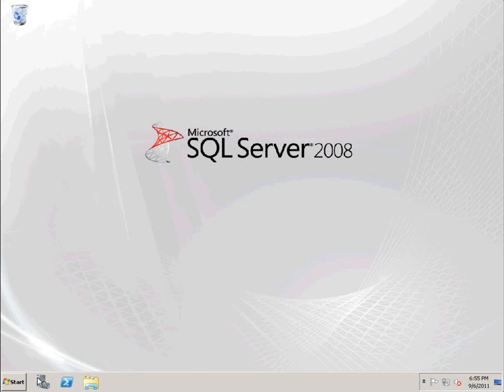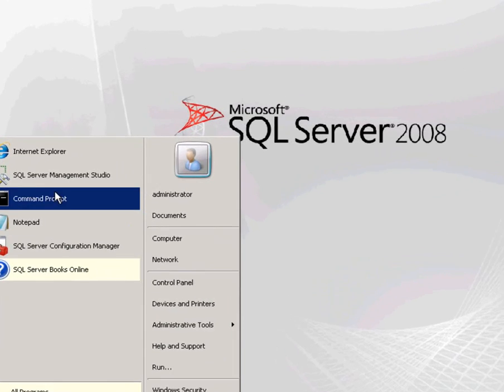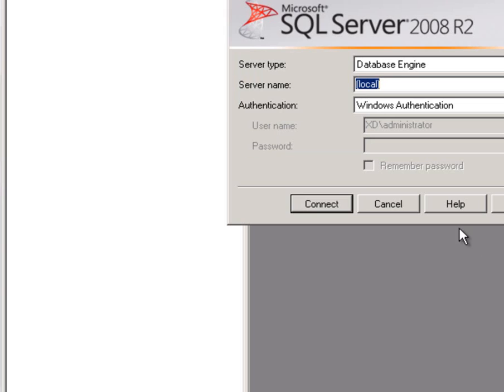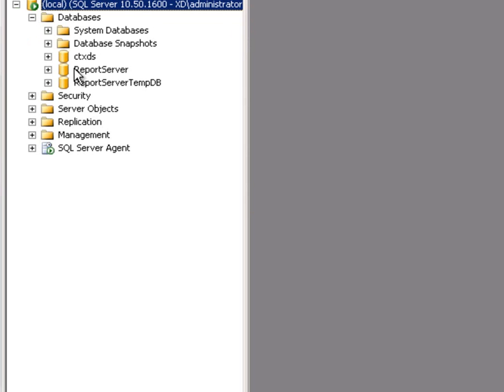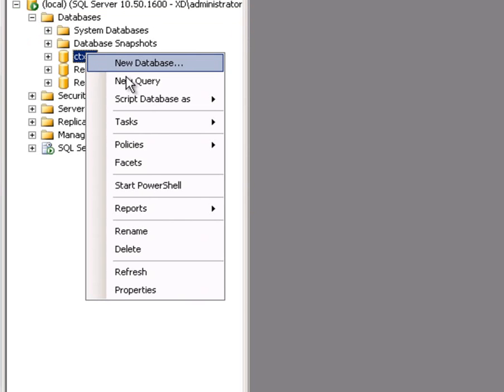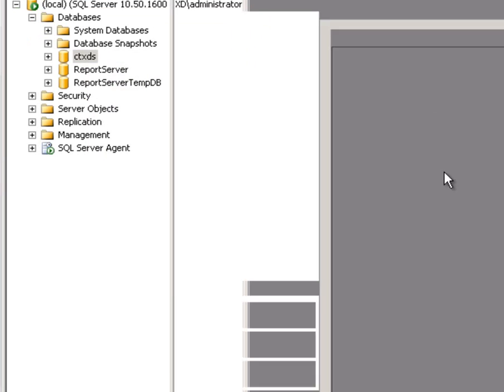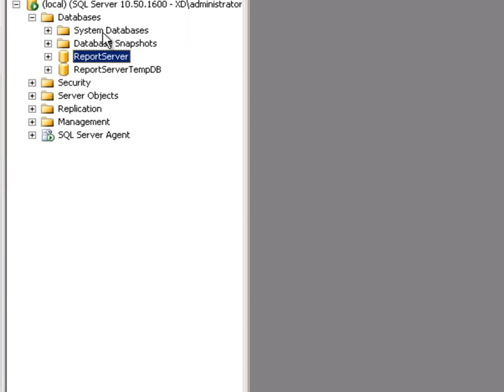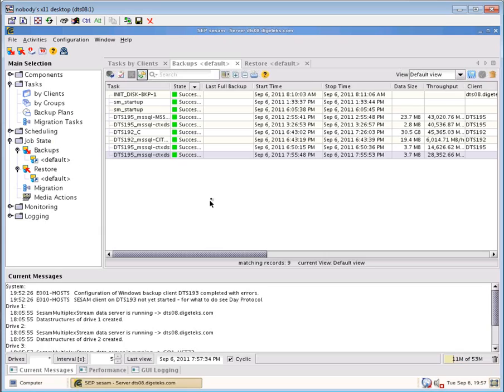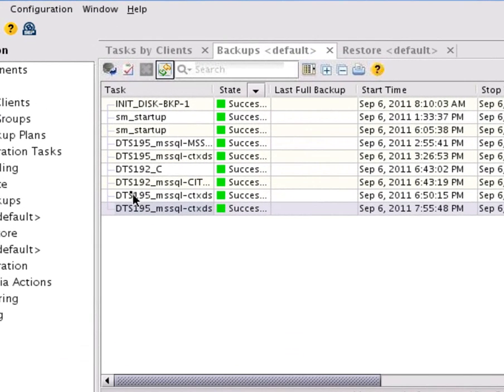Now we have a backup. We did the backup when we started. We're going to go into the SQL Management Studio. We know that it's corrupt. We want to do a restore. So we're just going to go into our databases. Quickest and easiest way, let's go ahead and detach and drop that database. Gone. We're going to go back to our SEP sesam backup.